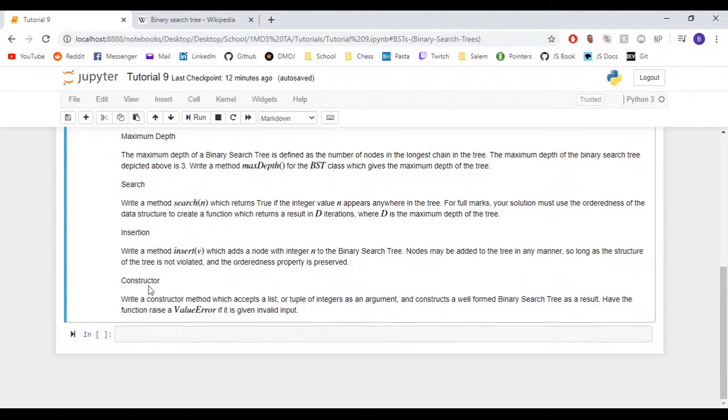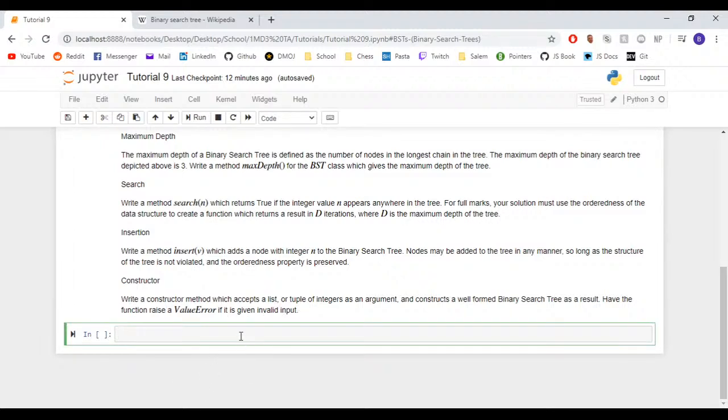And finally, of course, we need to write our constructor. That's probably the most important one. The constructor is what creates any given instance of a binary search tree. So every time we create a binary search tree, our constructor gets called. And you can see here it takes a list or tuple of integers and constructs a well-formed BST as a result. And we raise ValueError if invalid input is provided. So that's not too bad. We can probably get going.